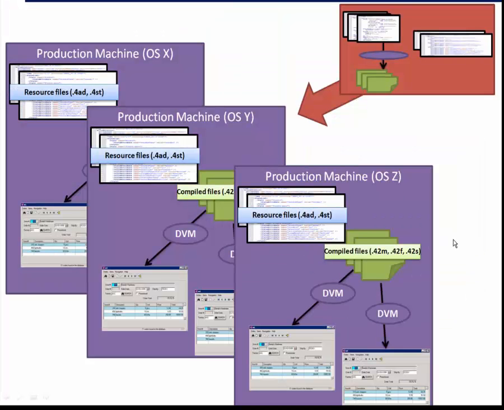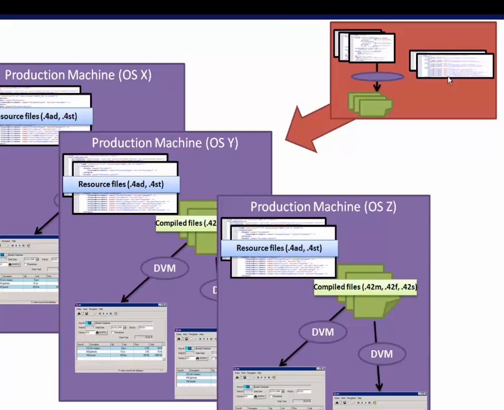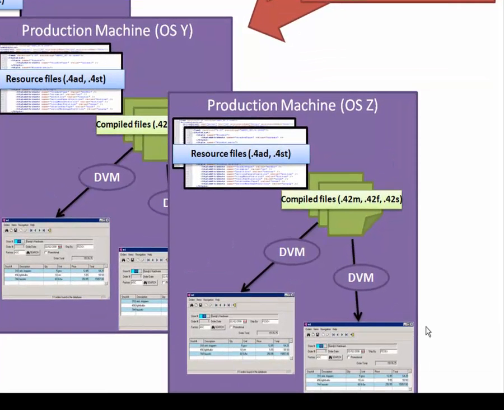Now this particular diagram just shows the same information, your development machine here. You have your production information or files, the resource files and the compiled files on the various production machines, possibly all different operating systems, all being accessed by different clients. And again, same setup.